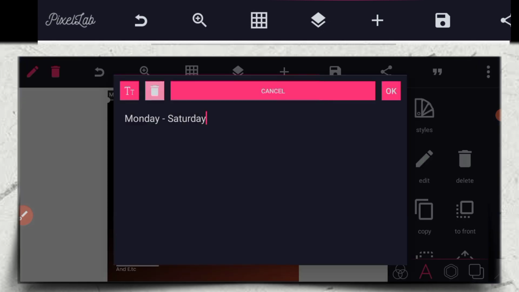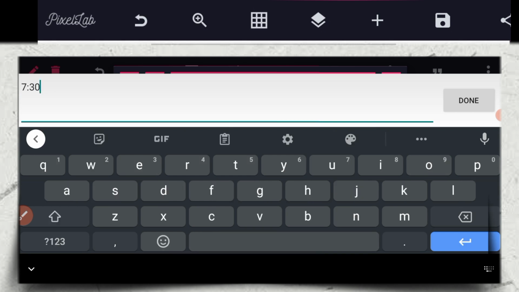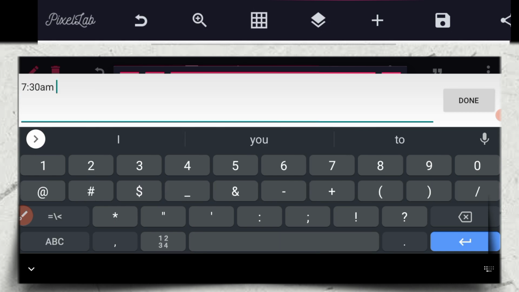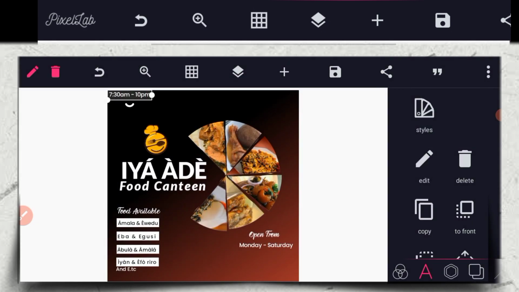Then you write 7:30 a.m. or any time you want to give it, 7:30 a.m. But I'm giving it at 7:30 a.m. to 10 p.m. Good. So you actually bring it down here and you place it under this one. So make sure it is well balanced.